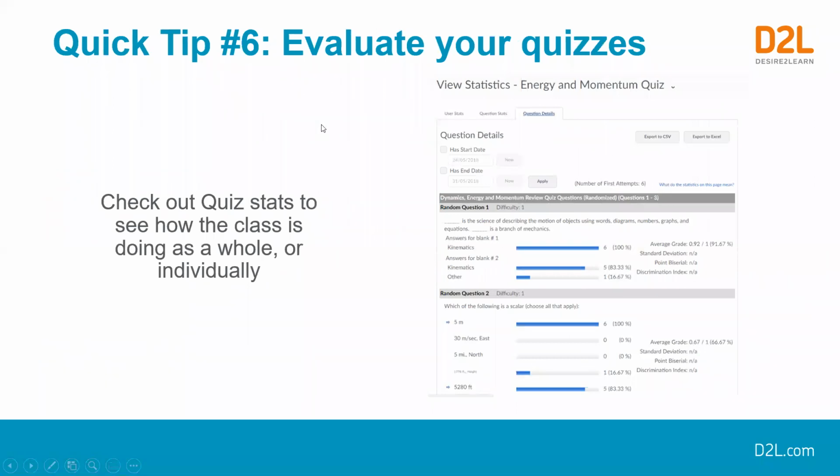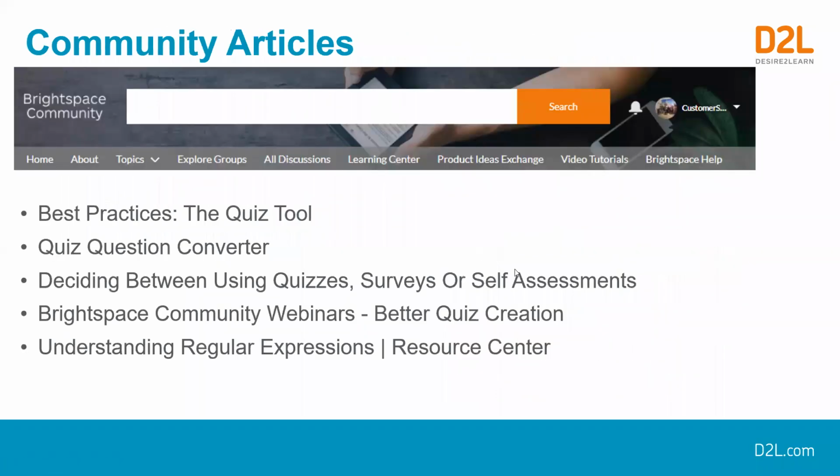All right, and quick tip number 6. And I'll show you this again, but we have a statistics option within the quizzing tool that can be super valuable for you to evaluate how individual students are doing, looking at your question performance, understanding which questions are being answered well or which ones students are having trouble with. And that can really help focus your class activities either individually or as a whole. Okay. All right, and that's the end of my tips.